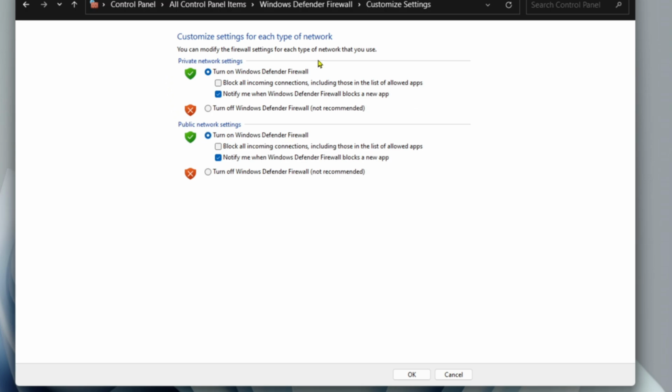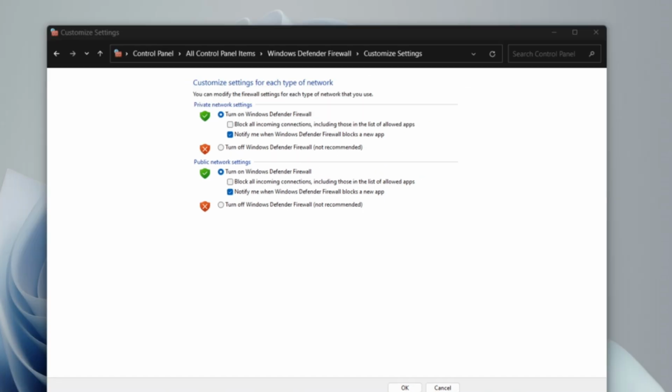In the private network settings also, and the public network settings also. So this is how you can turn on Windows Defender Firewall in your Windows 11.